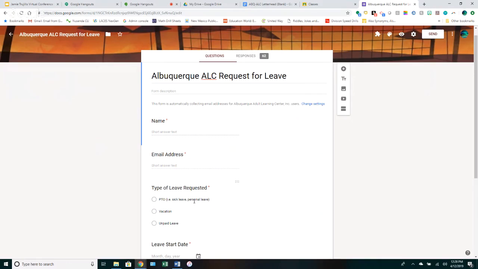Now, Google recently did an update, and I haven't been able to figure out how to work around that update, so I do have to have the staff follow up with me, let me know that they did a request for leave. But at least this allows me to document this because at the end of the year, I can see what leave has been requested. And that's very useful information for me.